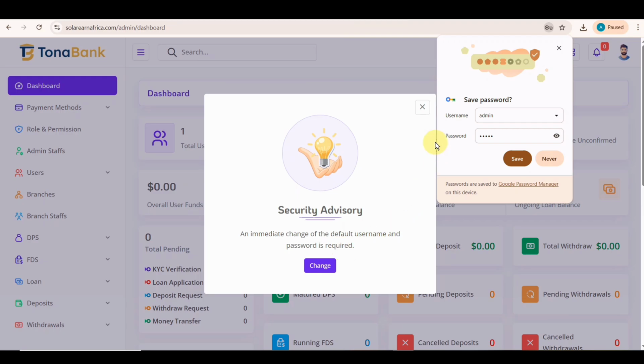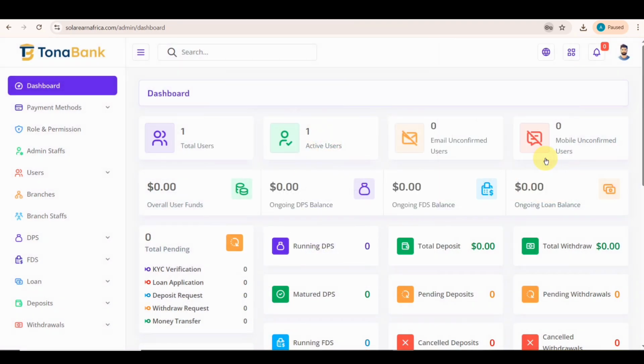Here you can manage everything. You can see and edit payment methods. You can manage DPS, manage FDS, loan, deposit, and so on. You can also change the website to maintenance mode so that when you are editing some details, users won't be able to access the website until you are done.